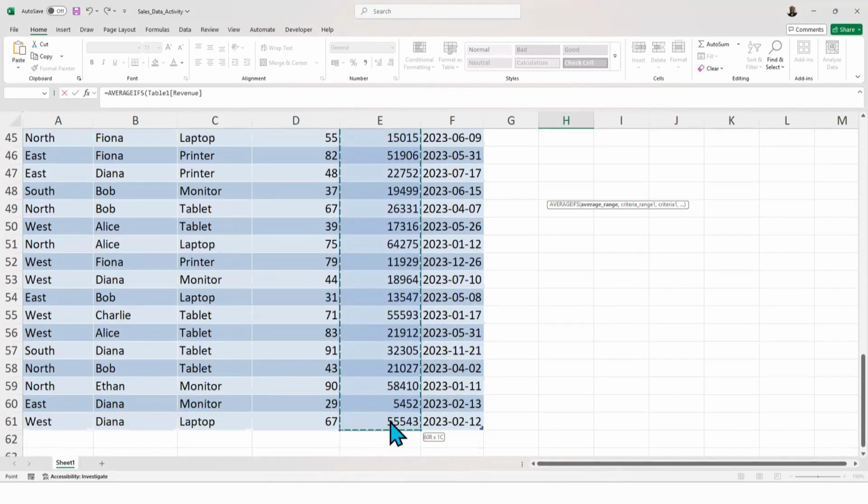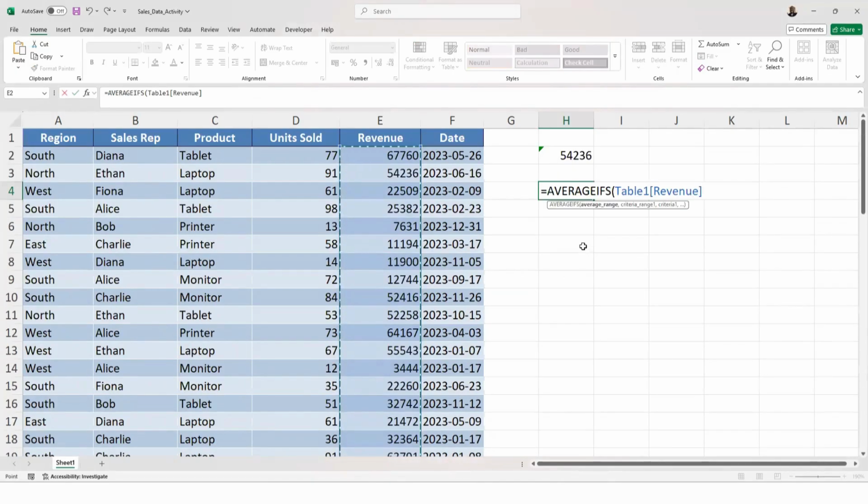So I highlight the revenue. Then I put a comma. What is the criteria range? So I want my region to be the east. So I have selected the range where I want the average to come from. The next point is what then is the condition? So the condition is that the region should be east. And then my product should be, let's say, laptop.